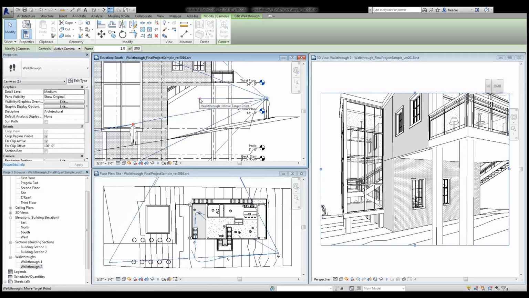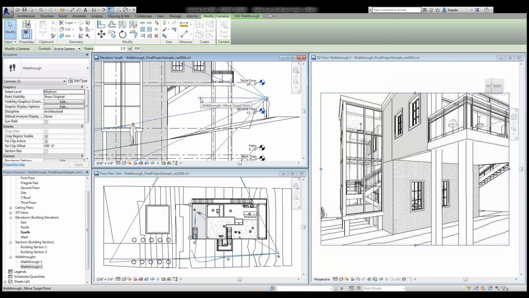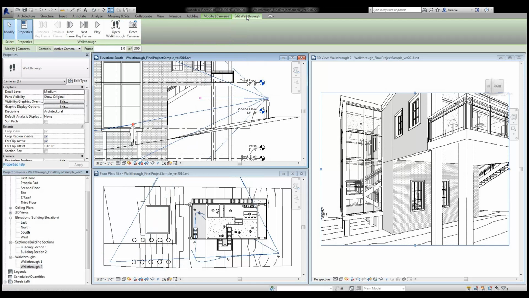Now, if I pulled it up further, I now am looking up toward the building, and it does the same thing in reverse. It's having all the walls here sort of tapering toward the vanishing point above me. But in this example, I'm actually going to look straight ahead. I'm going to move the target down some. And with that being said, in the Modify Cameras tab here, I'm going to choose Edit Walkthrough and adjust the next keyframe. I'm going to use the next keyframe button here.